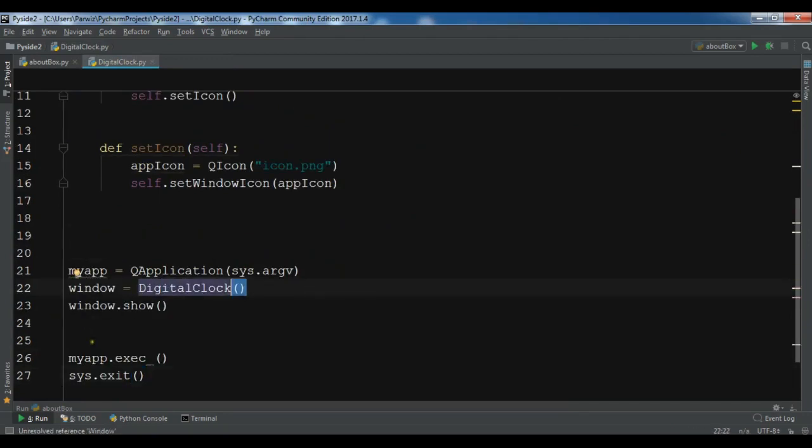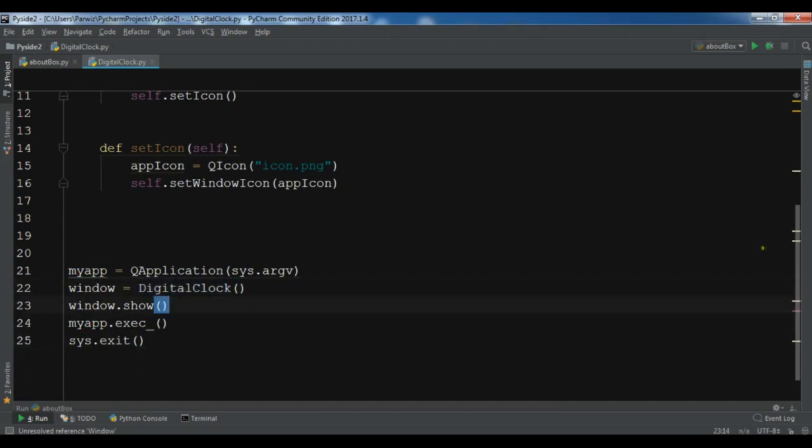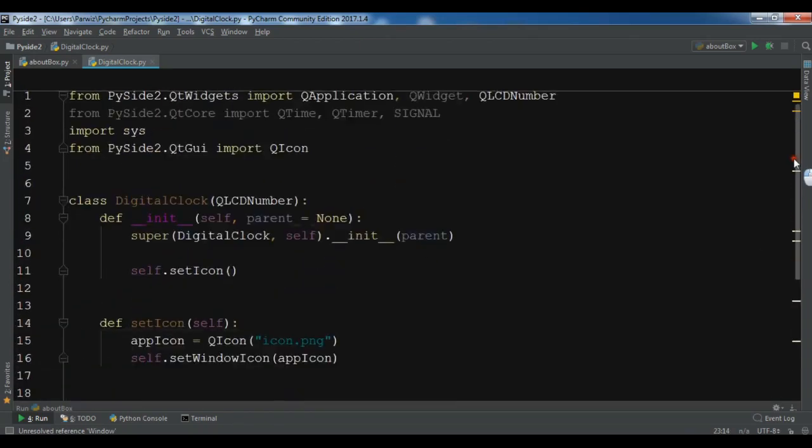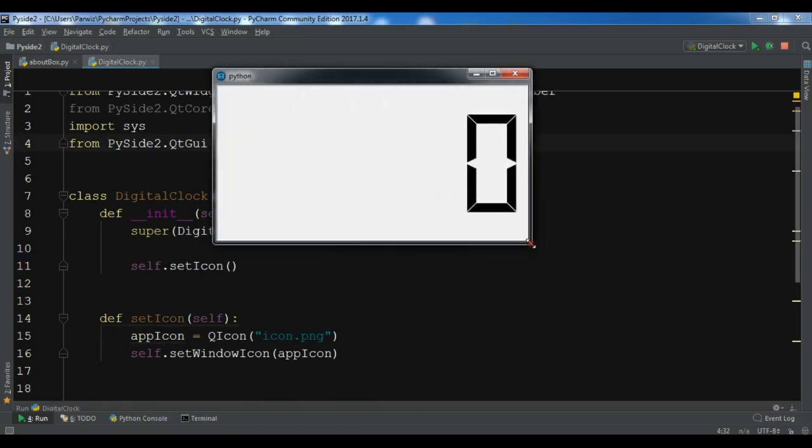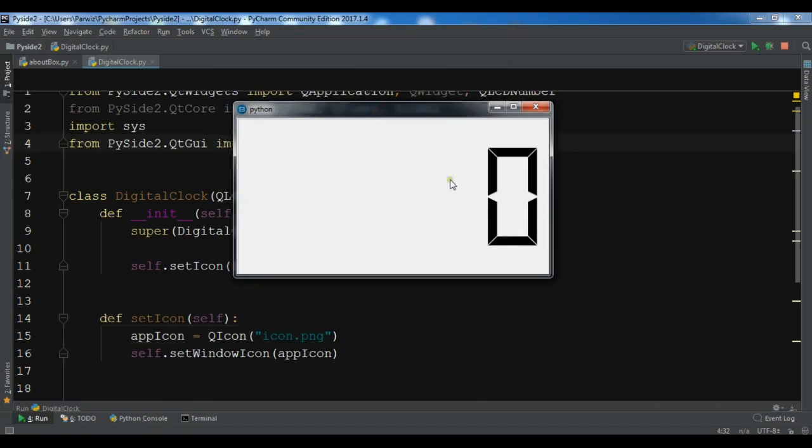Okay, so now this is our window, and let me just run this. You can see that it's not a regular window, but it is an LCD window. So this is the purpose, that we are going to make a digital clock. This is just a simple QLCD window.